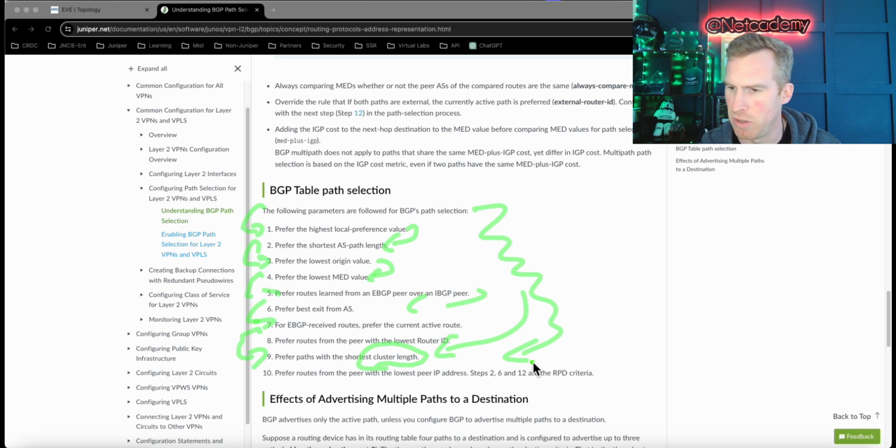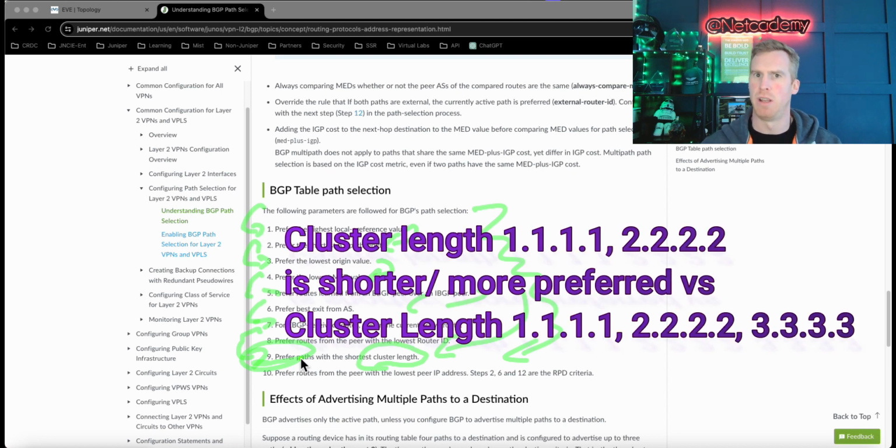But should it get down to the 9th stage, that router which has received the update message can actually see, well, are there any confederations? Are there any clusters? And typically it's like AS path. The shorter the cluster list, the more preferred that will be, and thus a cluster list of say 1111 and 2222 would be more preferred over a cluster length of 1111, 2222 and 3333, just for example. Shortest paths always win, even with confederation numbers.